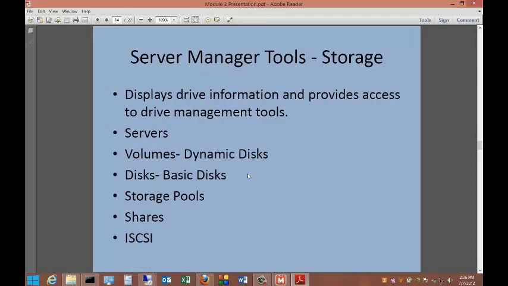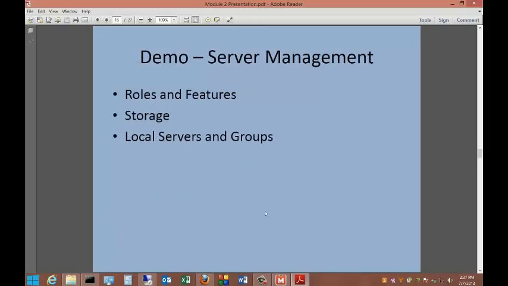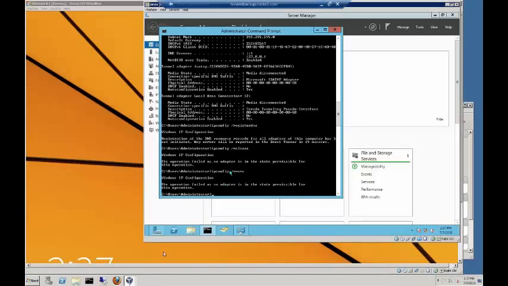Under Storage, it displays drive information and provides access to drive management tools. Servers, volumes, disks, storage pools, shares, and iSCSI are all different categories inside the storage area of Server Manager. So let's take a look at some of those different features.